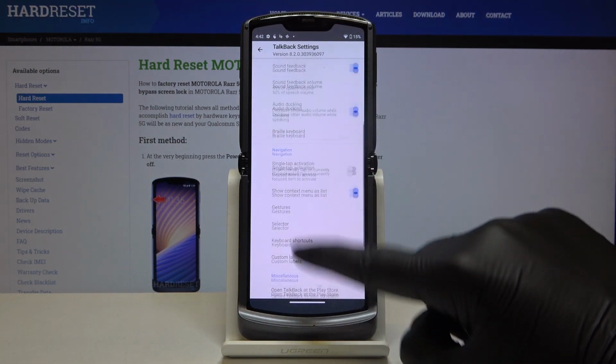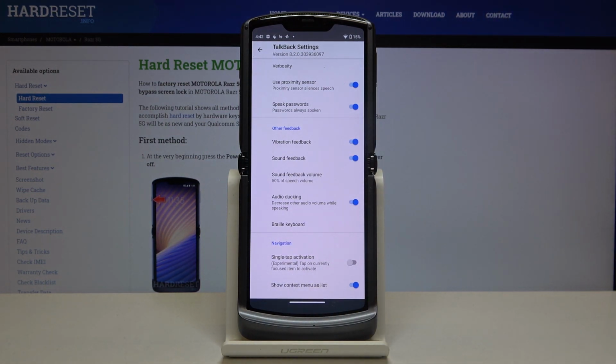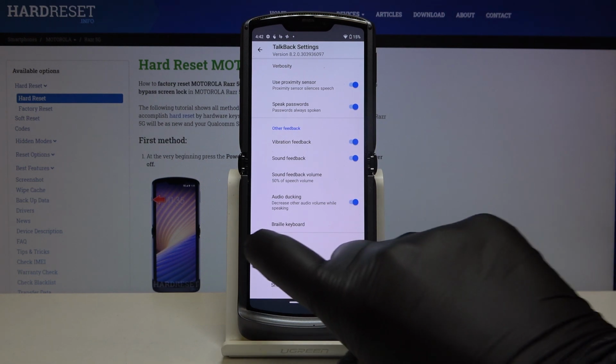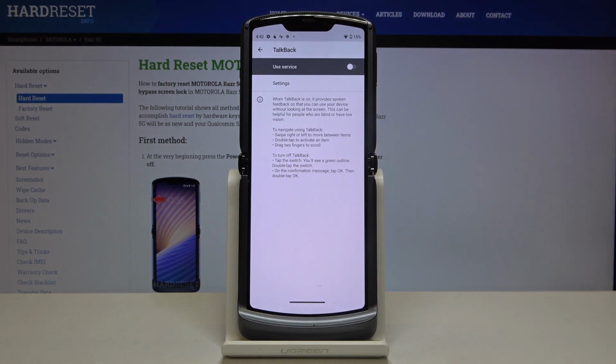Let me get back, and we can, for example, decide if we want to feel the vibration feedback after tapping on something. So it's really up to you how you want to set it. I will leave it like this. So let me get back to previous menu, and in order to turn on the Talkback, just tap on the switcher right here.